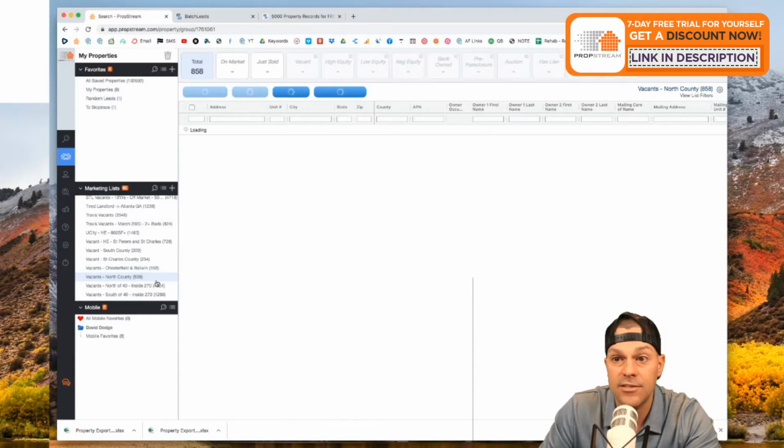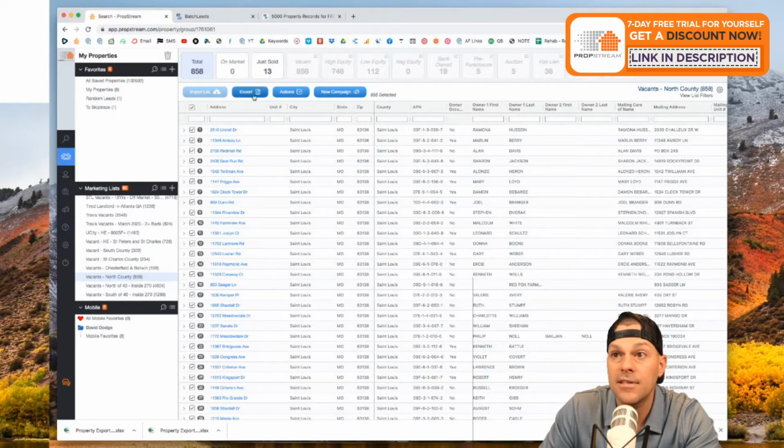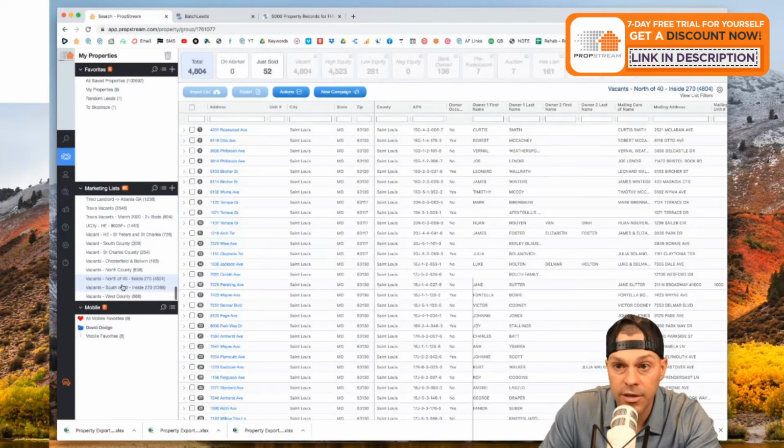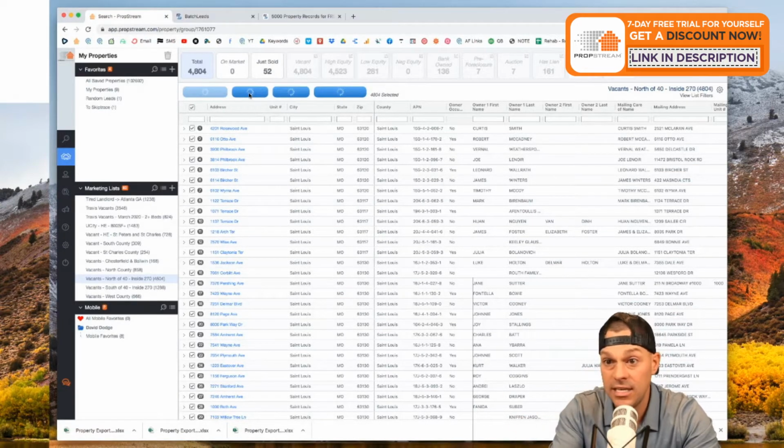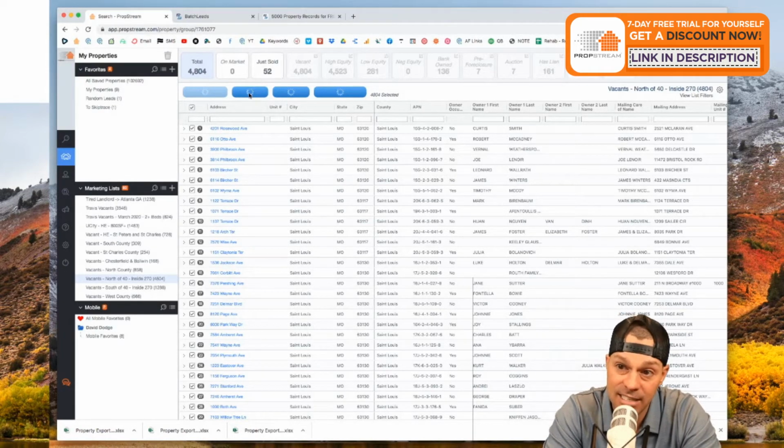So here's my vacants North County. We're going to select, we're going to export. Very basic here. All right, so that's number 4. Now we have north of 40 inside of 270. So we're going to select all of those, and we're going to export these. There's 4,804 leads in my north of 40 inside 270 leads that I just pulled.